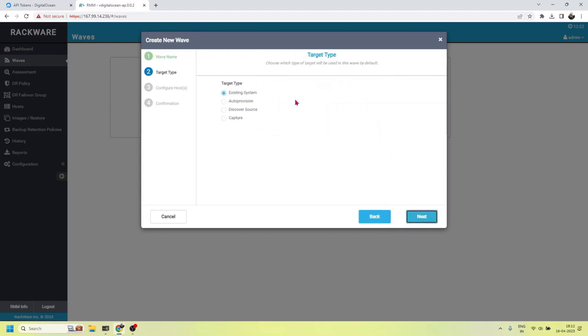In my case, I want to do auto provision to the DigitalOcean cloud. So I'll select the target type as auto provision. Once I select the target cloud auto provision, it will ask me the cloud user that we want to use to do the API calls. So I'll select the user we just added some time ago as a RackWare user. Then I'll decide the region of the DigitalOcean cloud where I would like to put my target servers, and then the VPC network name that I want to migrate to. Once all this configuration is done, I'll go through the next steps.